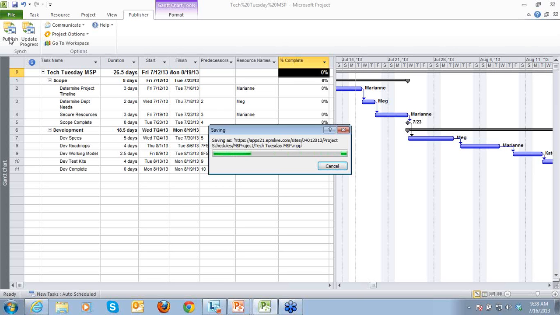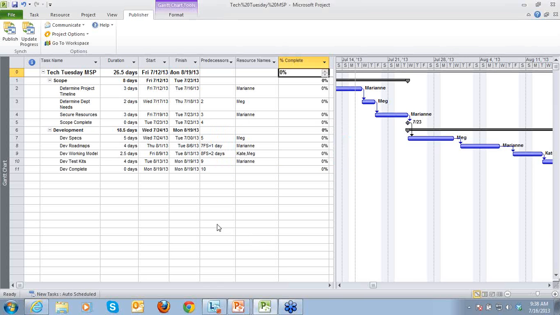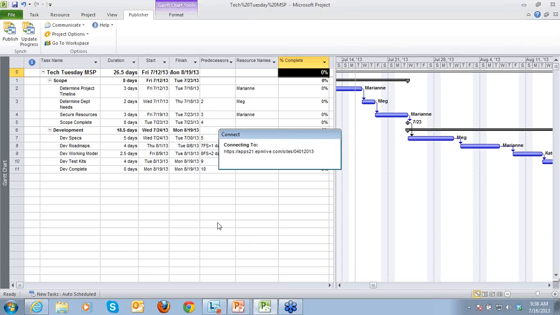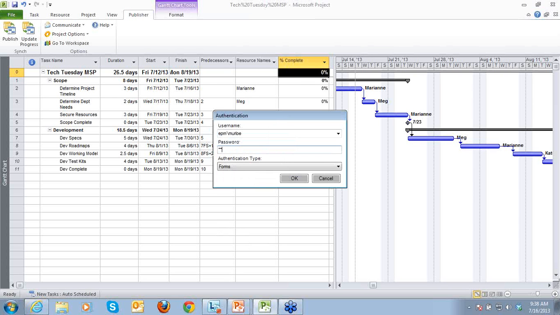Once we push all of this back to EPM Live, we'll look at it in the Task Center as well as in My Work. We'll then make some updates, and then we'll use the Update Progress to pull those back in to the schedule. And it's from there that we can approve or reject those updates made. It may prompt you for your credentials.